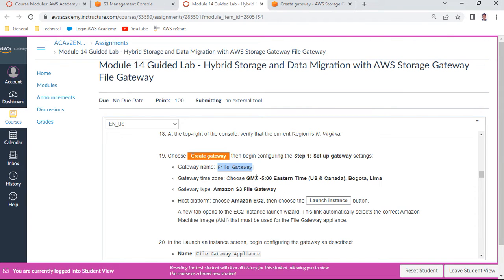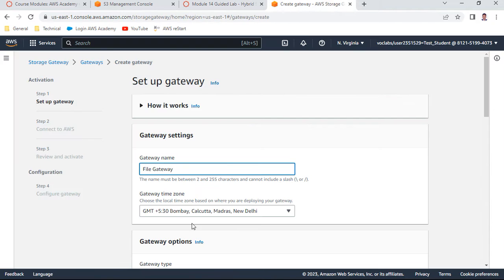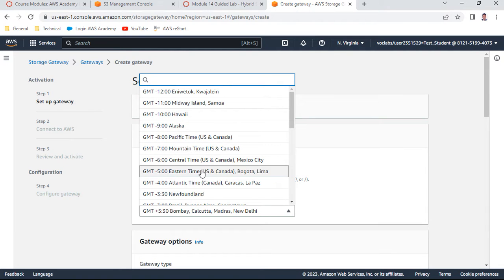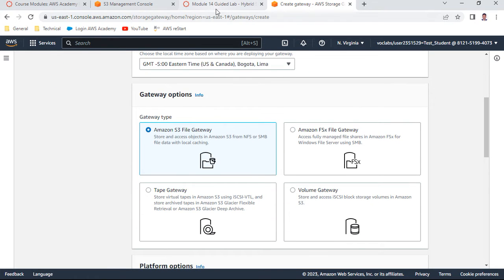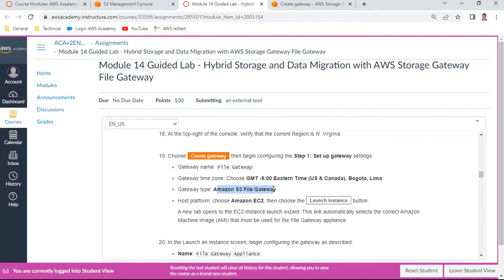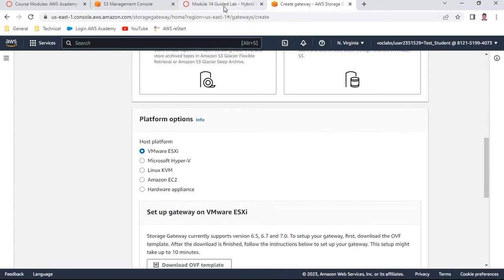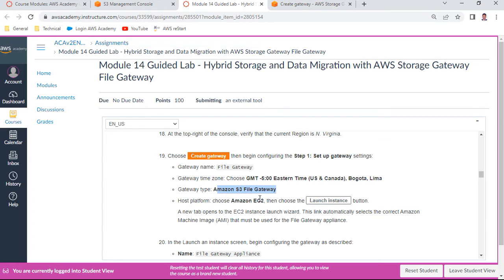So here he asked us to choose the time zone, GMT -5, that is US and Canada, GMT -5. This is currently GMT plus 5:30, so I will select -5. You can see US and Canada. Okay, right. Gateway option. You choose this Amazon S3 file gateway. You have different types of gateways: FSx file gateway, tape gateway, volume gateway. I am selecting this S3 gateway. Okay, so you see this one.